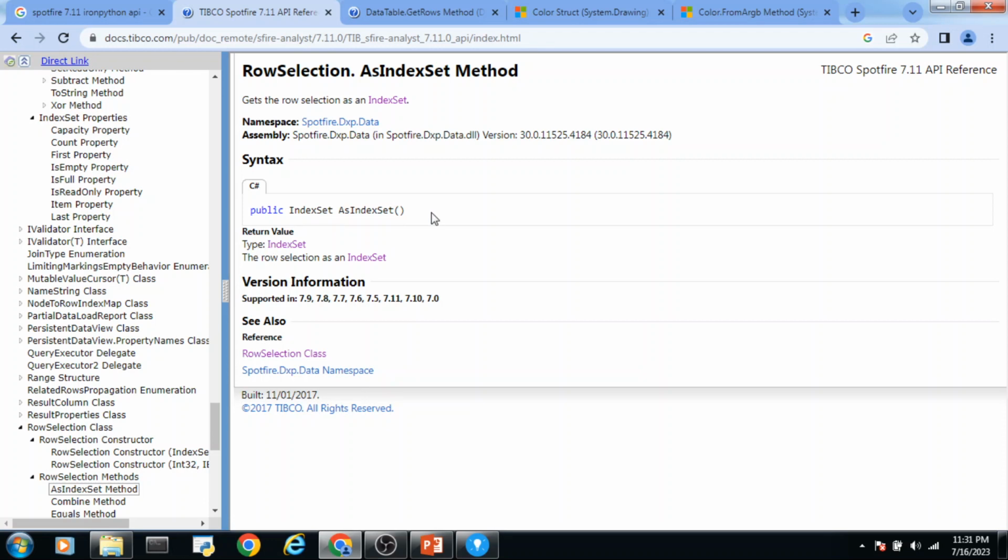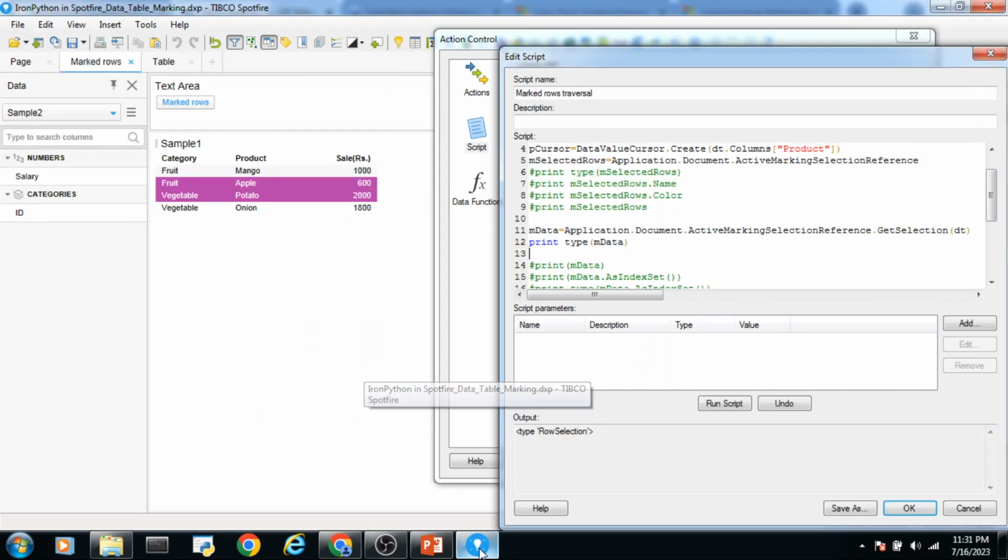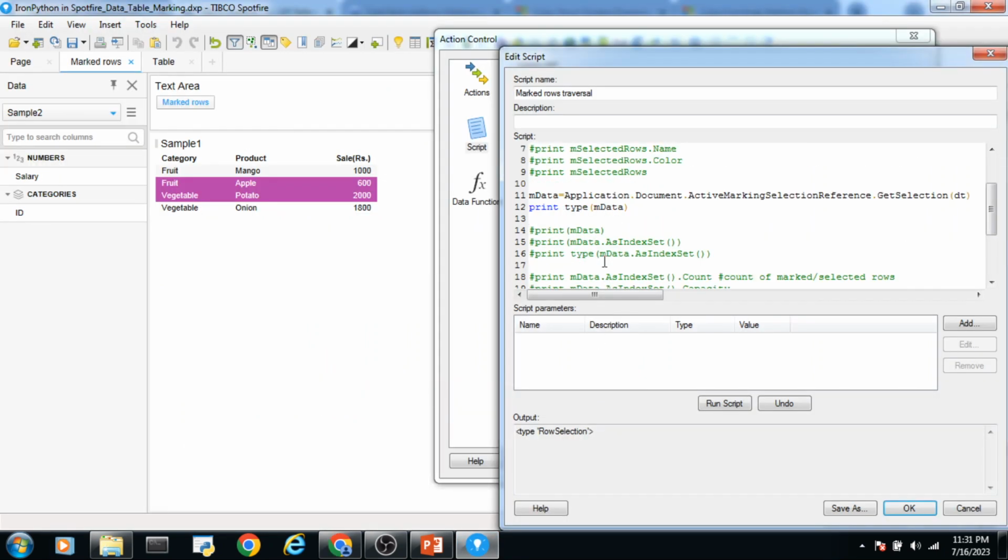Type is index set. Okay. So next step is to cast this m data as an index set. So this m data will be cast as a set of indices. Let's print this, m data dot index set, and see what it returns.